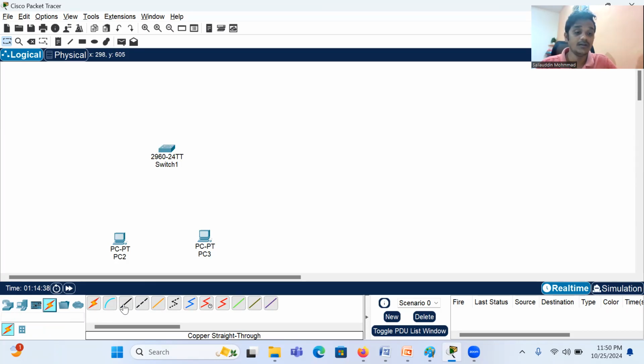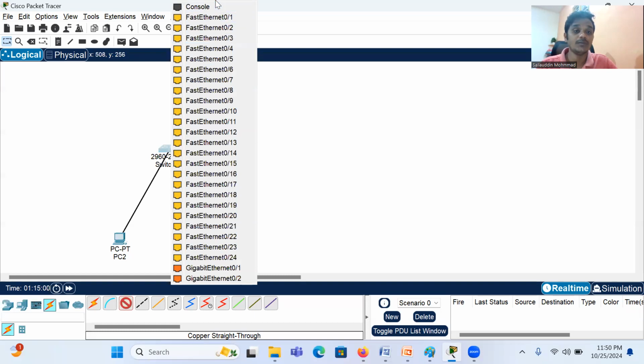Now connect them with the help of the various lines. Lines are nothing but connection links. Here I want to select the copper straight-through line, and it is connected to the fast Ethernet of a computer at one end, and the other end is connected to the switch. The switch has multiple fast Ethernet connections. Fast Ethernet connections are basically connected with computers.